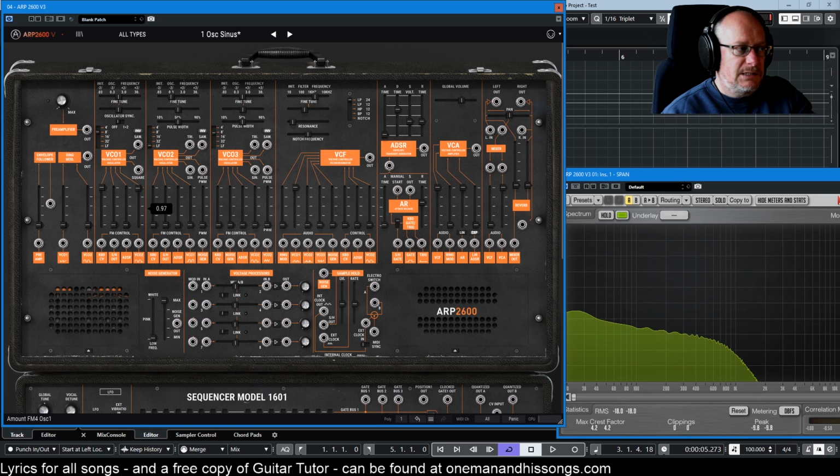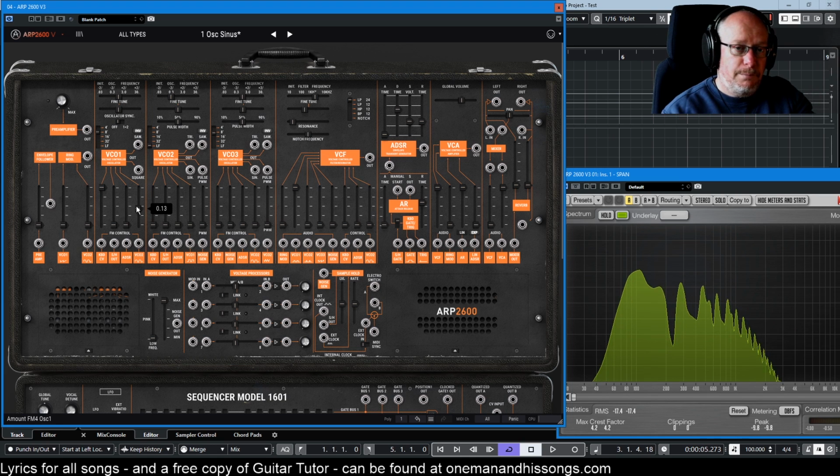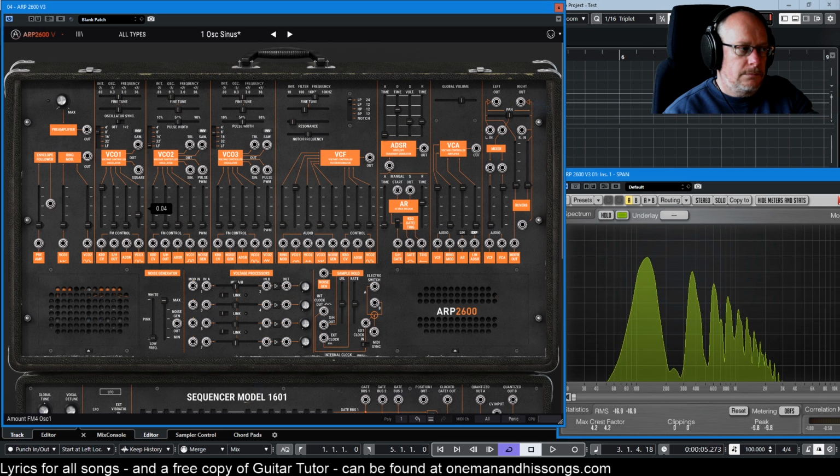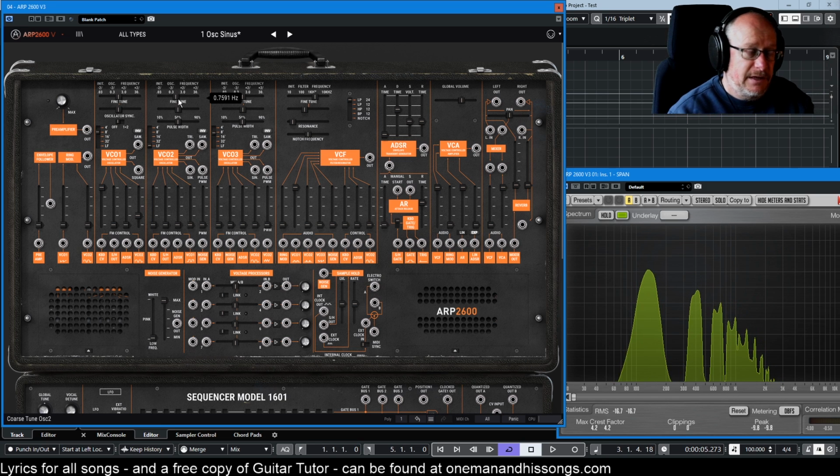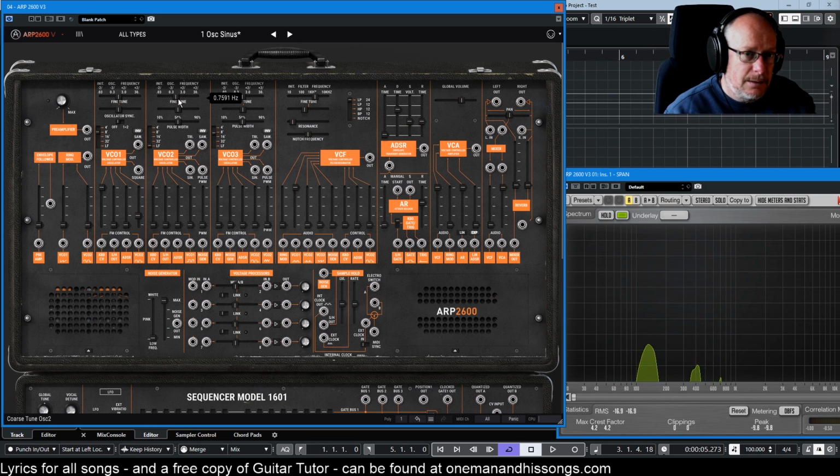If we reduce the effect, the range of pitches over which the oscillation is happening diminishes. And now that's starting to sound like a traditional LFO. That's the kind of thing that ordinarily you would take. It's exactly the same concept. The VCO2 is generating a low frequency sine wave.